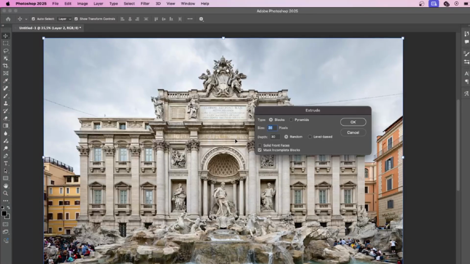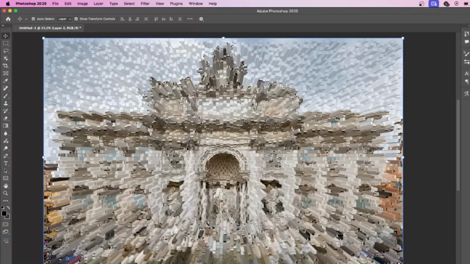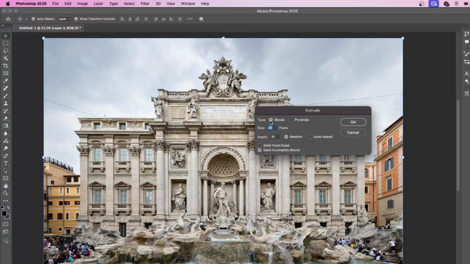Next we have Extrude. This filter will generate blocks or pyramids that are popping out of your image. Let me show you so you can understand better. Now let me go through the settings and explain to you what each one does. There are 2 types, blocks, which I just showed you, and pyramids. Let me show you the pyramids.